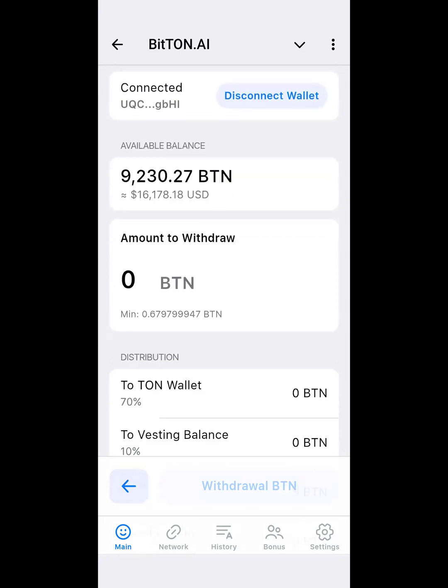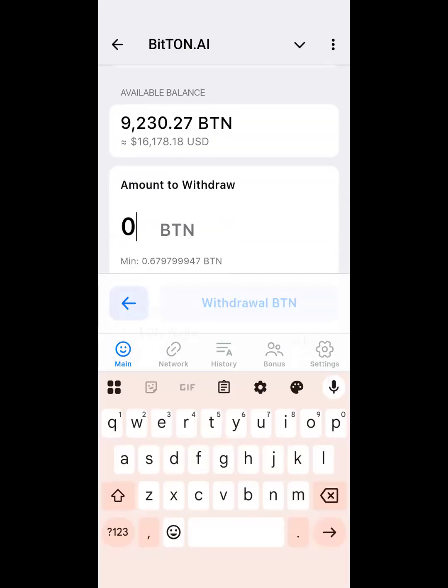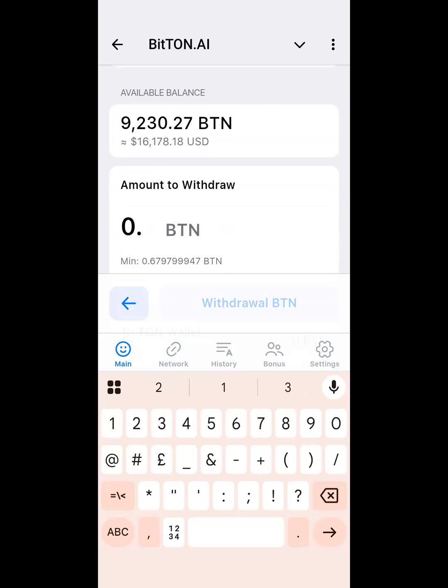$930. 50%, 9,230 rather. 50% of 9,000 is 4,500. So that means 4,615. 4,615. That's what I want to withdraw, right? 4,615.